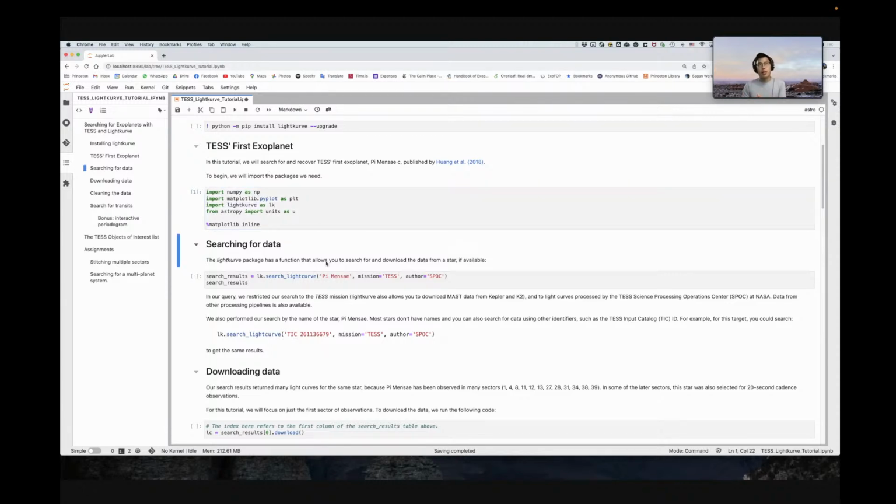So the first step to be able to look at some of the TESS data is to search for it and download it. So Lightkurve has a very convenient search function. It's just search_lightcurve, and you can give it the name of the star. So not all stars have names, of course, and you can instead give it the ID in the TESS Input Catalog. So Pi Mensae is also known as TIC 261136679, and so you can search for any star that way.